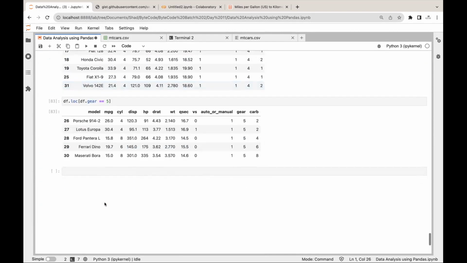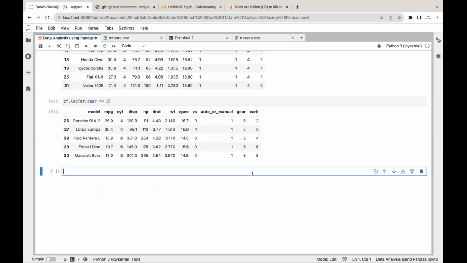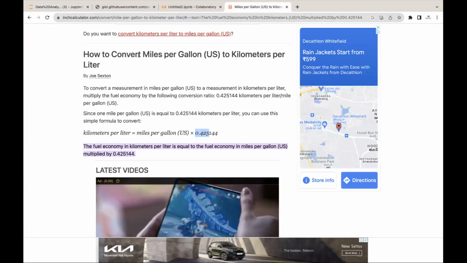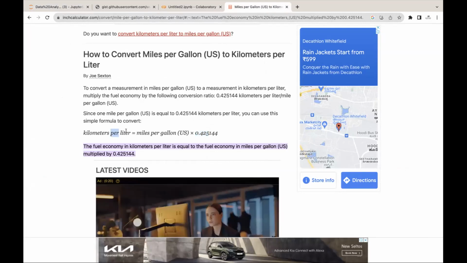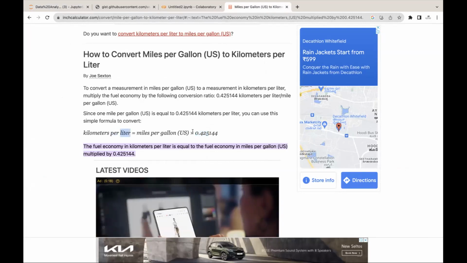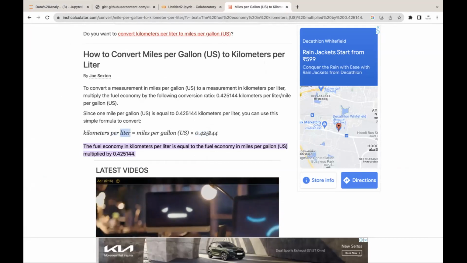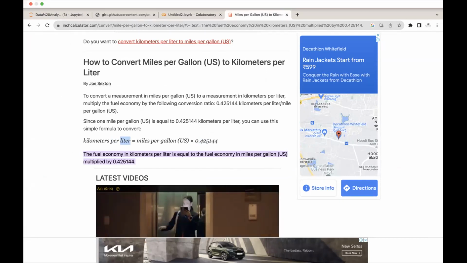Now going ahead, one of the suggestions which Siraj has made is how we need to have one more column named kilometer per liter, instead of having miles per gallon. So I have just researched the formula for how to convert miles per gallon to kilometers per liter. It says that kilometers per liter is miles per gallon multiplied by 0.425.